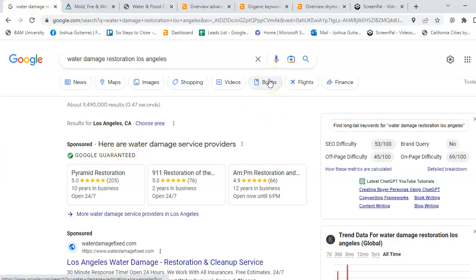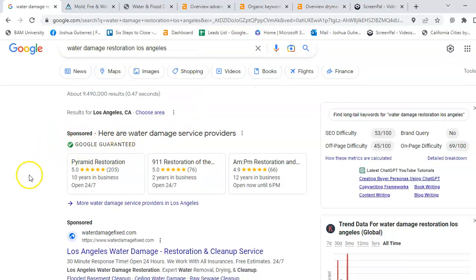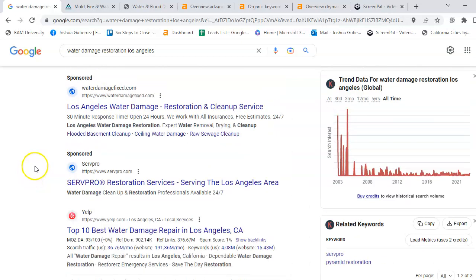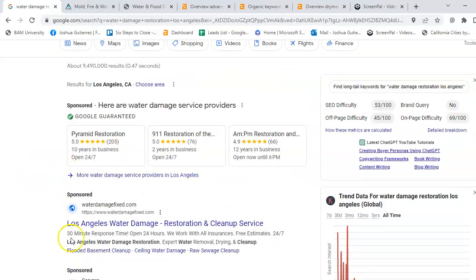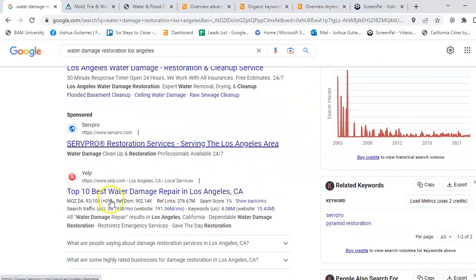Let's just say, for scenario purposes, we type in water damage restoration Los Angeles, and these are the results that we're going to come up with based on our search criteria. So the first way is the sponsored area up here, and it puts you basically on the top when you type these keywords in that location. So that's the first way to be found in Google, and it looks like you have a couple that are using the sponsors here.